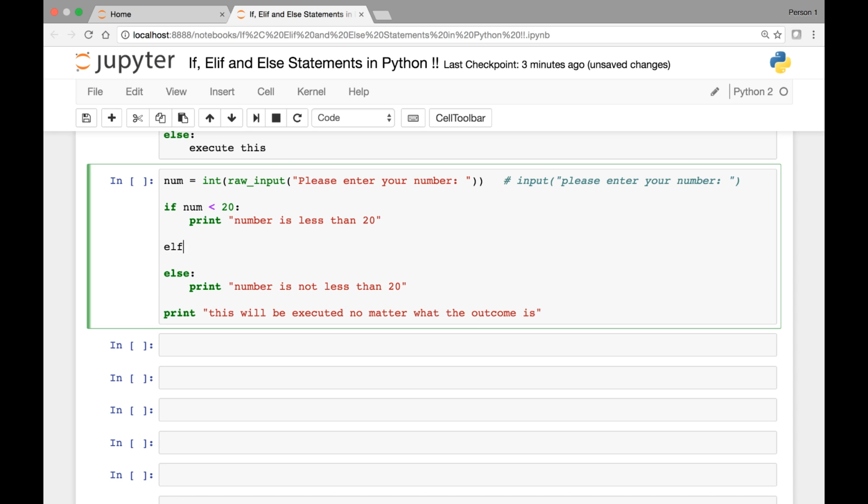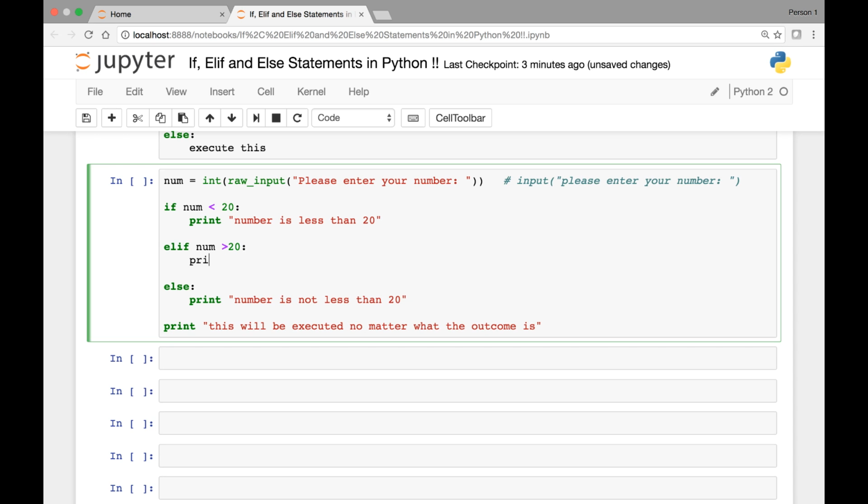Let's say elif number is greater than 20. We can say print number is greater than 20, and for any other condition the else statement will be executed.